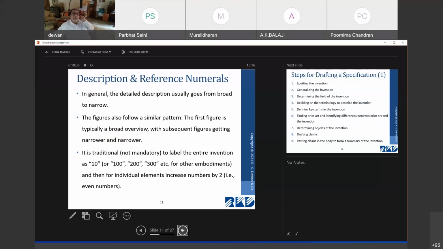Now, these are certain important issues in a good rounded specification. My detailed description usually must start from being as broad as possible, and finally it must become as narrow as possible. The figures will also follow the same pattern, which means my first figure should be the broadest possible view of my invention, and the later figures would drill down to narrower and narrower elements of the basic invention.